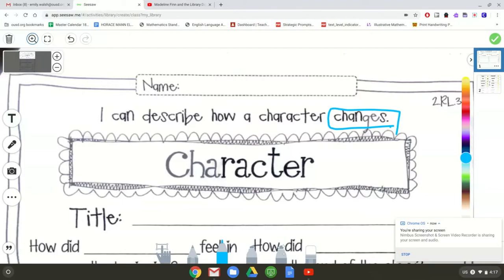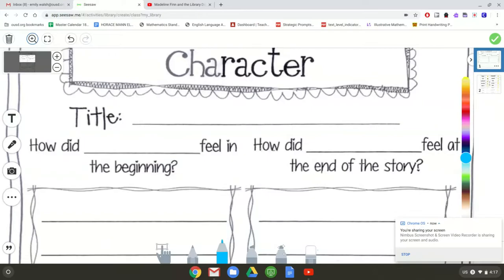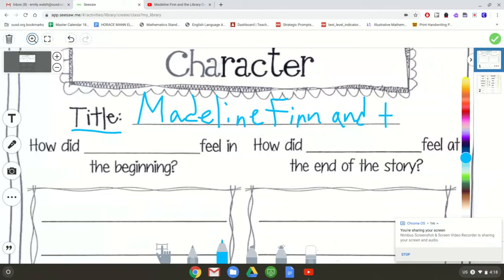So first, what we need to do, just like all of our other worksheets, is write our title. So right here is the title line, and I'm going to put Madeline Finn and the library dog. Maybe you don't like doing it this way. That's fine too.